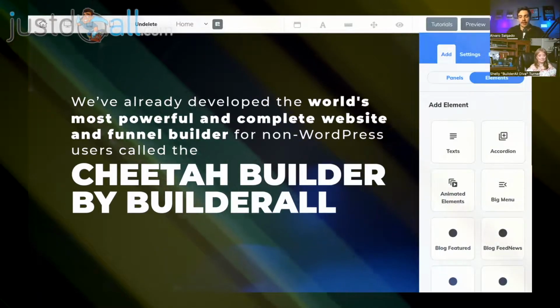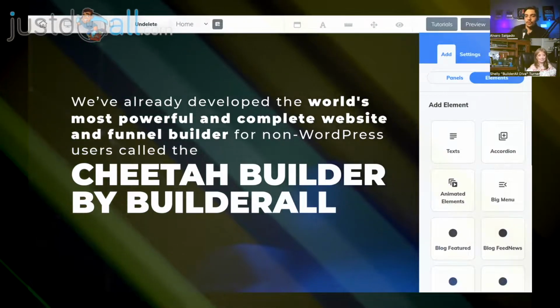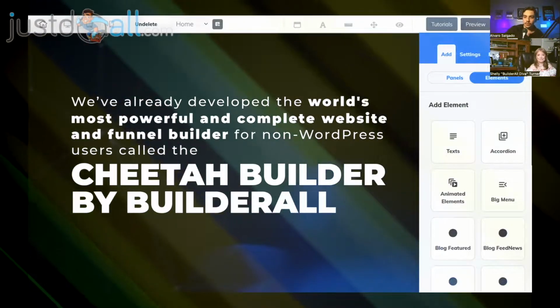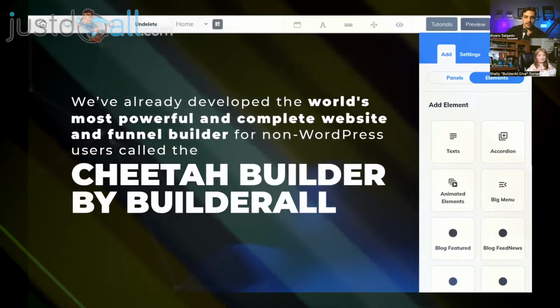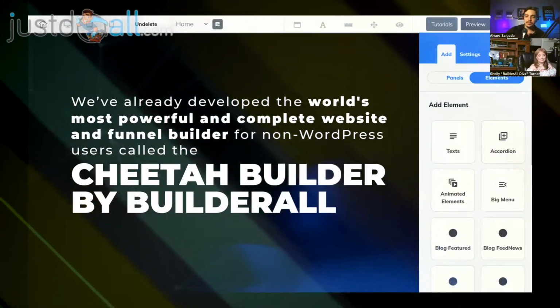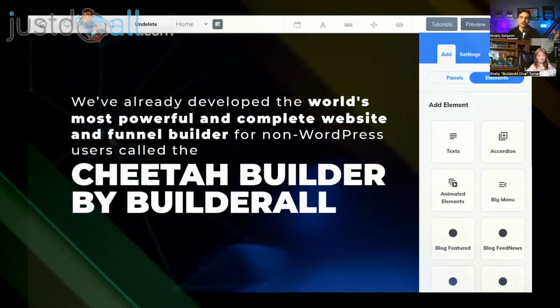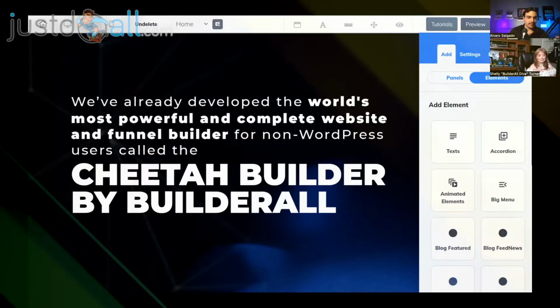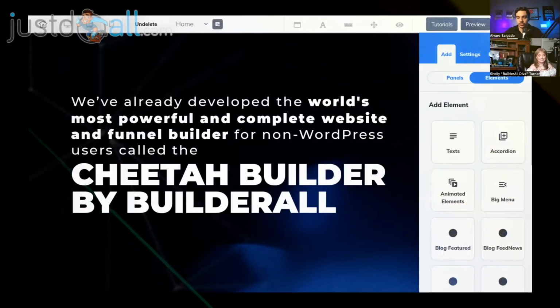So for you to understand how we got here, you have to understand that before we developed this tool, we actually developed another tool. It's called the Cheetah Builder by Builderall. It's today the most powerful and complete website and funnel builder for non-WordPress users. So we had a tool for non-WordPress users. It's the best builder out there. And now we're developing a solution for WordPress users.